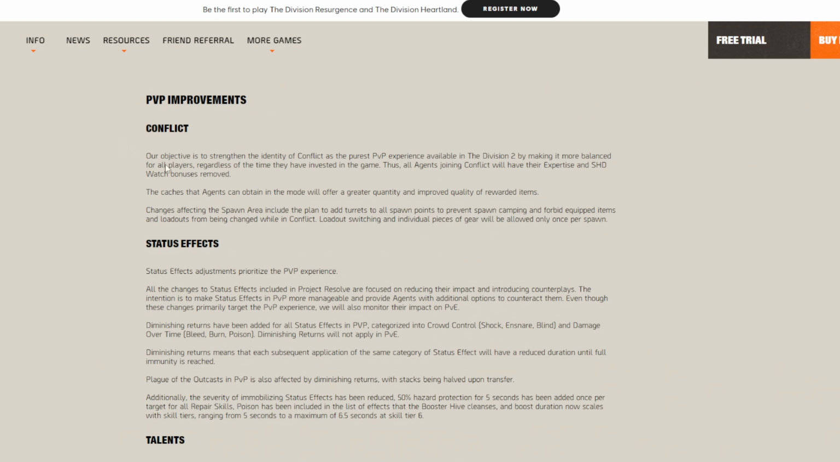PvP improvements, conflict. Our objective is to strengthen the identity of conflict as the purest PvP experience available in Division 2 by making it more balanced for all players, regardless of the time they invested in the game. Thus, all agents joining conflict will have their expertise and Shade Watch bonuses removed. Great. That's a good change. The caches that agents can obtain in the mode will offer a greater quantity and improved quality of rewarded items. There needs to be more incentive to play PvP, so if you're going to get more rewards and better rewards, that might be it.